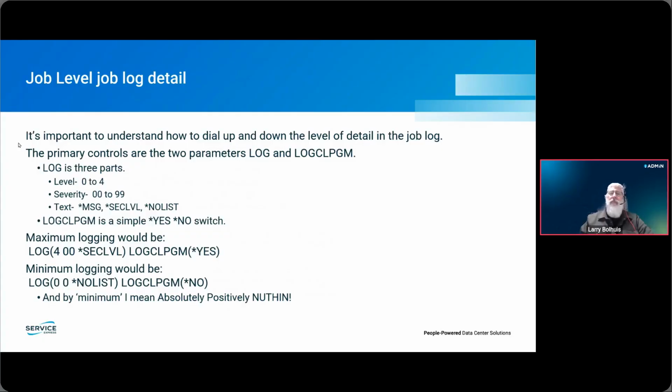All right. Some of you, though, you might be running a massive number of jobs and you go, I just can't afford that amount of overhead. So I want to control it a little bit better. So the log and the log CL program parameters are the two that we play with here. The log one is the key. And what that says in 3 parts.